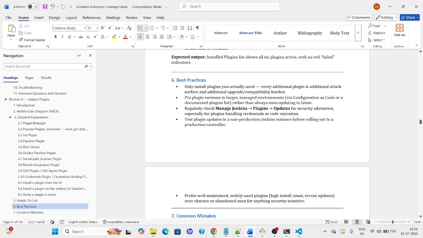Test plugin updates in a non-production Jenkins instance before rolling out to a production controller. This is very important. So when you are updating your plugins, make sure to test them in non-production, like staging Jenkins servers. You have to test it before going to production. Otherwise, it will affect things. If something happens, then you are going to lose the data.